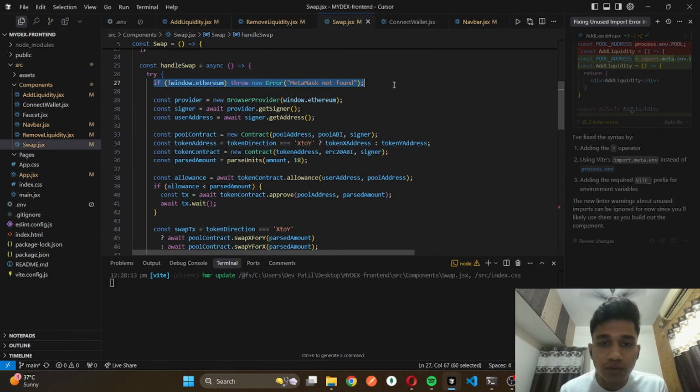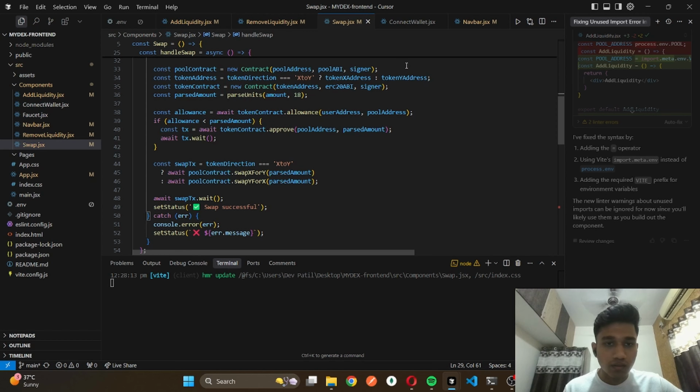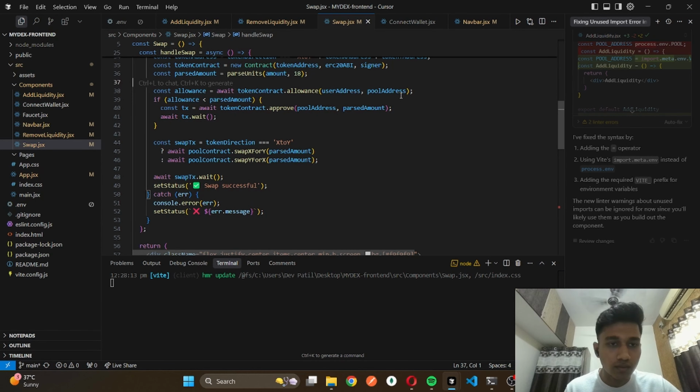I'll go through it line by line. First we have window.ethereum, which checks whether MetaMask is present in our browser. Then this gives us the provider, which provides the functionality of MetaMask. We have the user's wallet address stored over here, and then we are signing the transactions from here. And this is just a check.